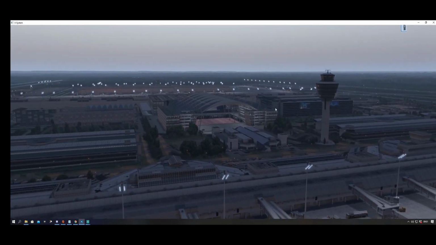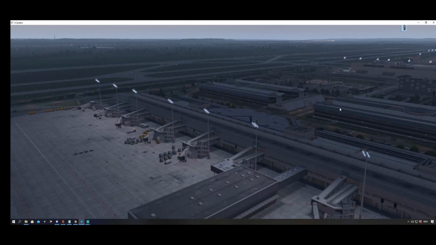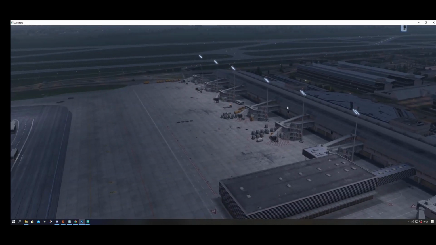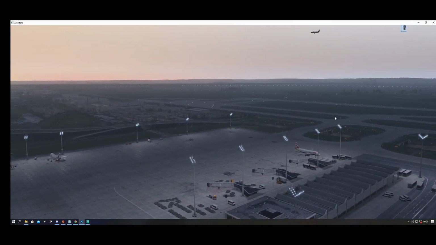All the tricks are being used here. All the tricks, baked occlusion, PBR, HDR, the lot. Look at the light spill here from the lights. Absolutely spot on. Brilliant.